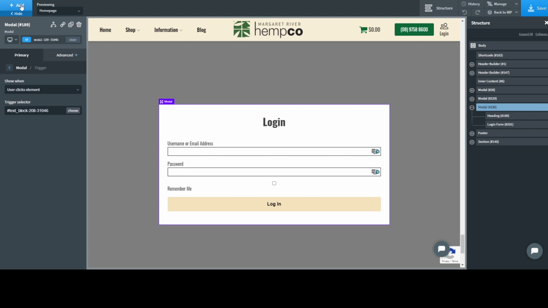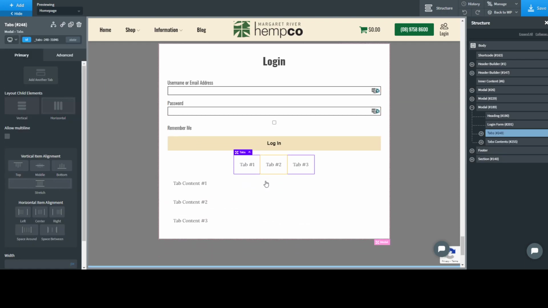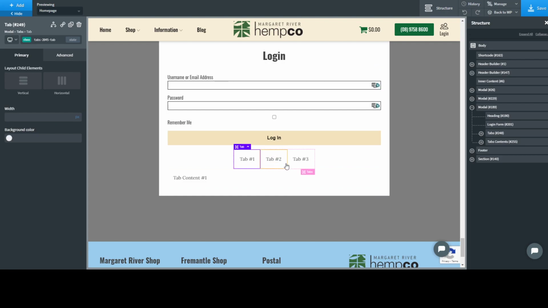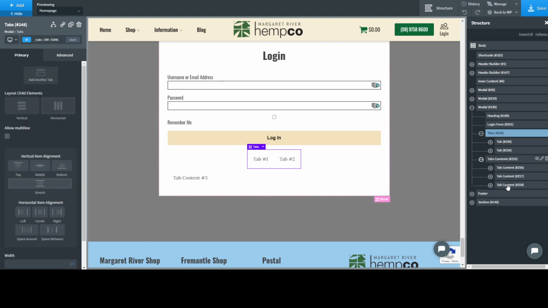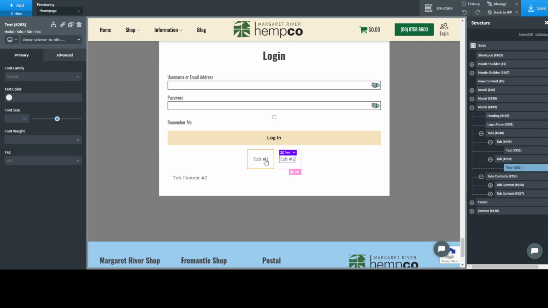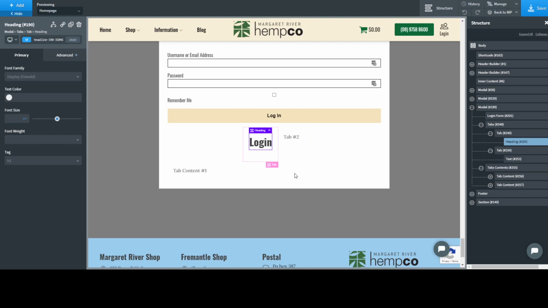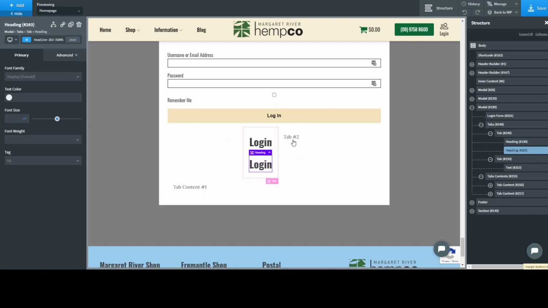What we're going to use is the tabs widget. There you go. In the tabs widget, since we're going to use two tabs only, we're going to delete this third tab, and also delete the third tab content. As you can see, there are content 1 and content 2 tabs. What we just need to do is drag this login, then delete, and then duplicate this one and drag this on the other side.